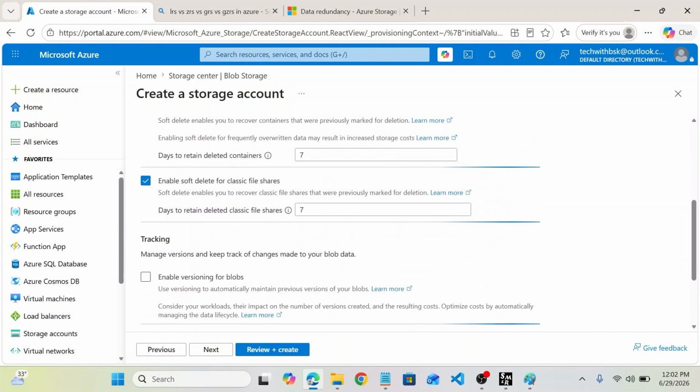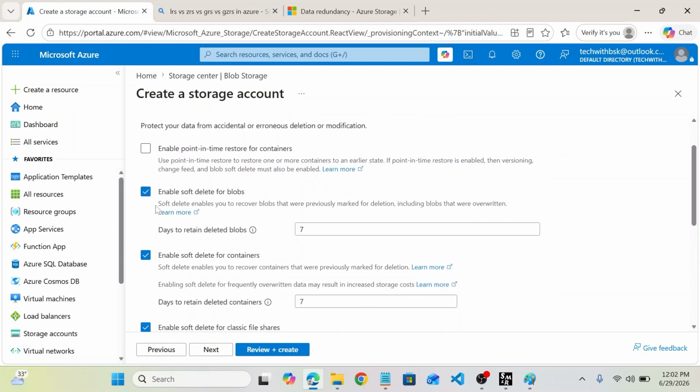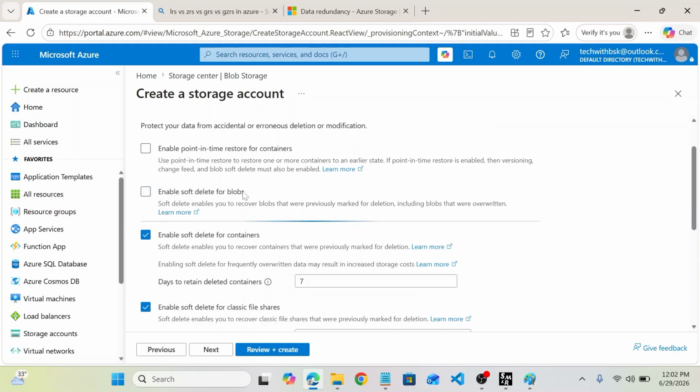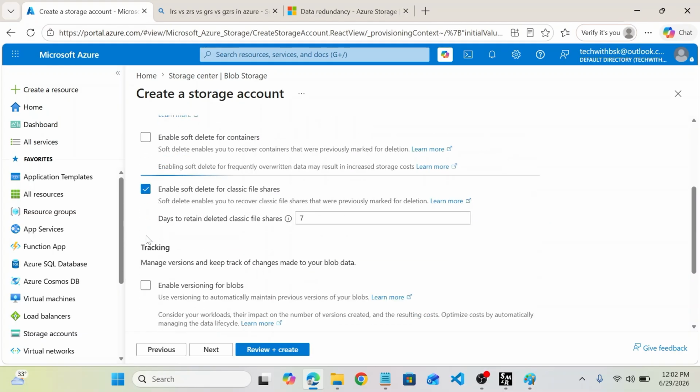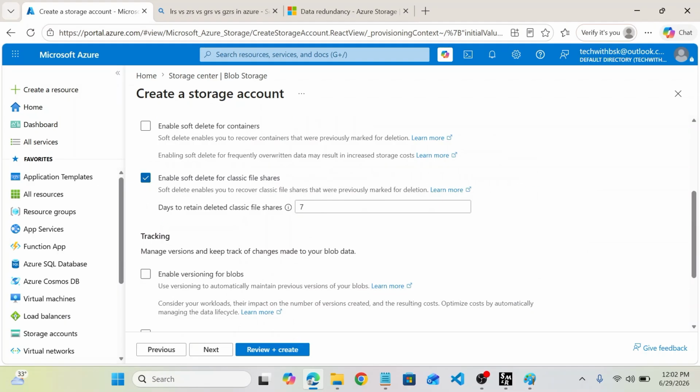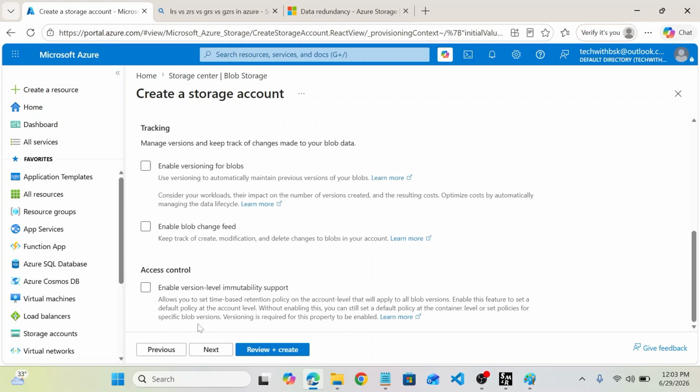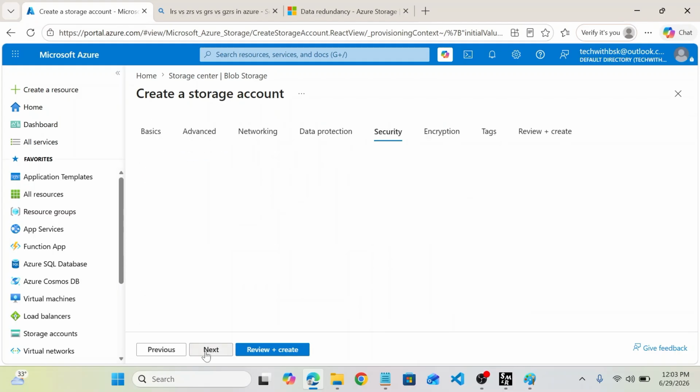Data protection. You can enable soft delete for blobs. If you delete your blob, the data will be available for 7 days. I am disabling this one since I don't require all these things. Usually in organizations we keep 90 days, like 3 months, or 30 days, based on the business requirement. We can select those days. Let's go to next.